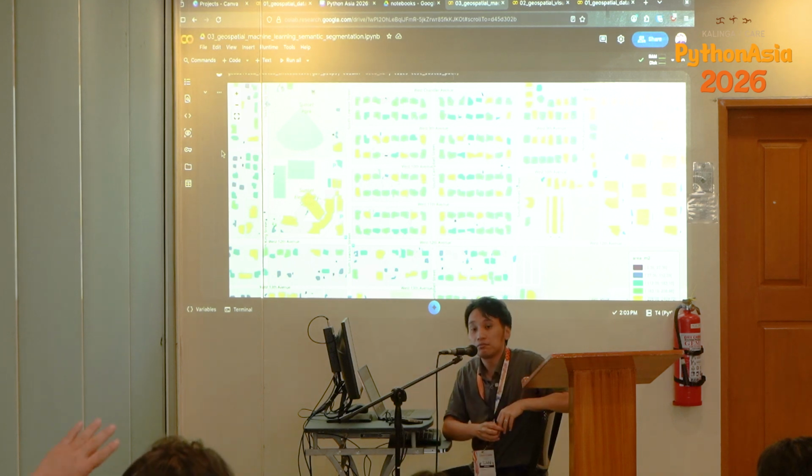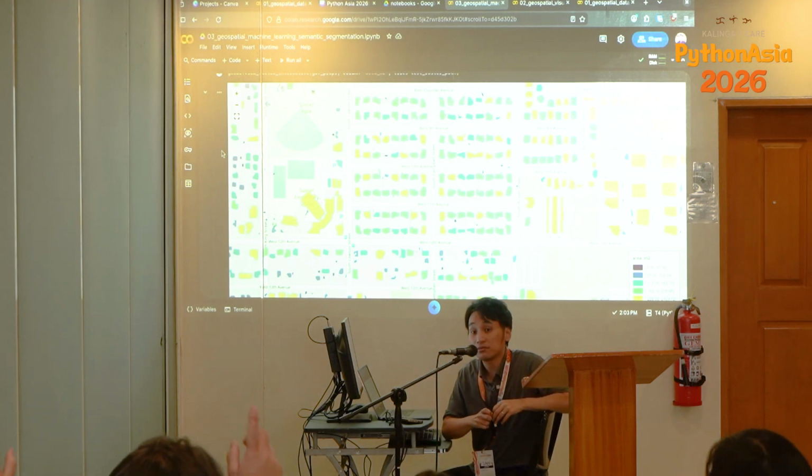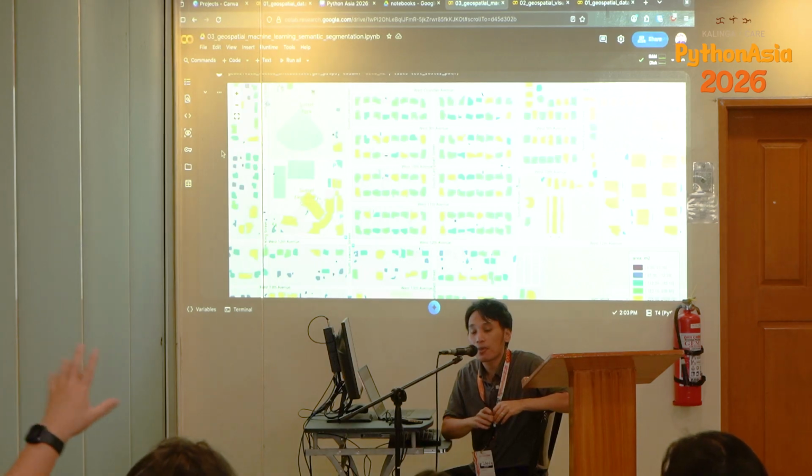So in the beginning, you mentioned a while ago that I can have one raster, right? Yes. And that raster image contains several buildings.